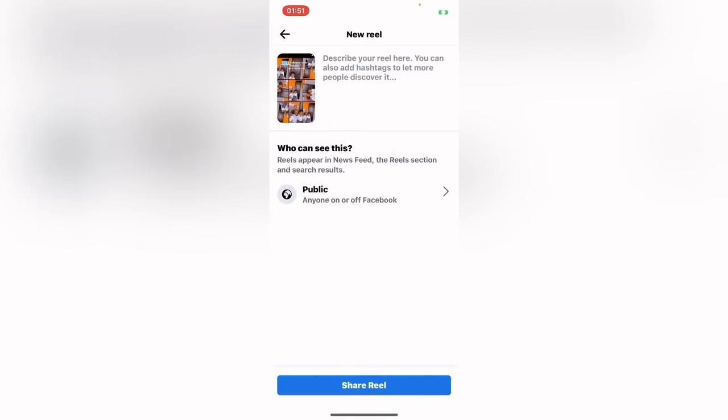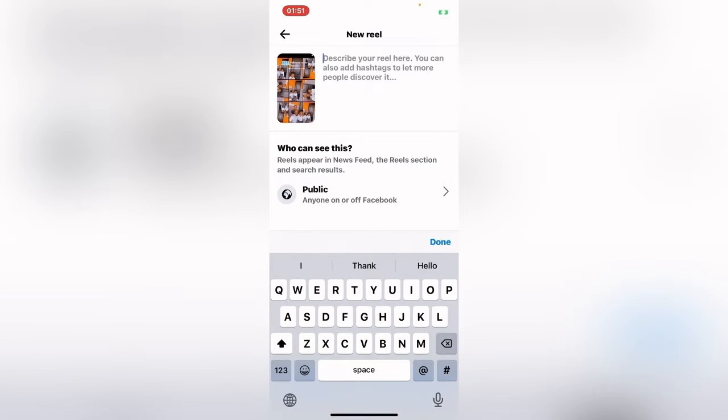Next. The next thing you have here is share your reel. But before you share your reel, you can give a description to your reel. It's very important because it also affects the reach of your reel. So you can from here describe your reel.